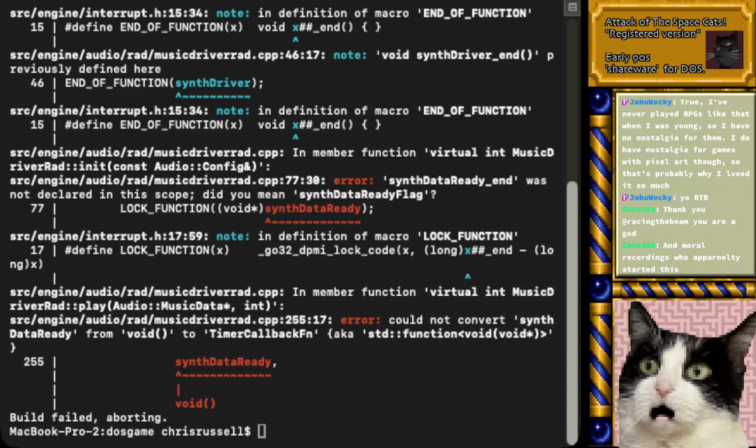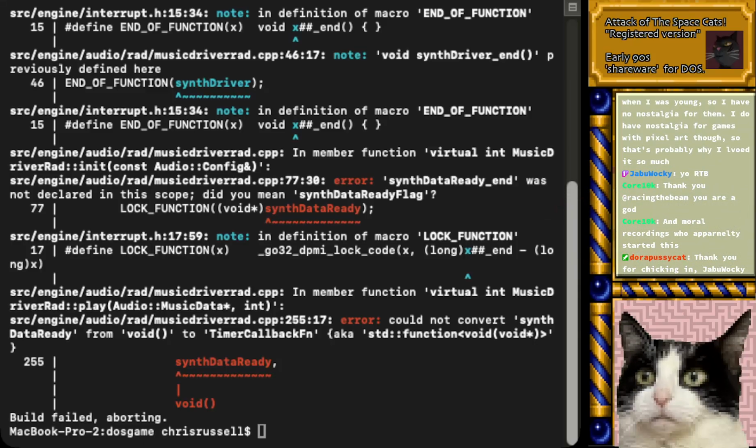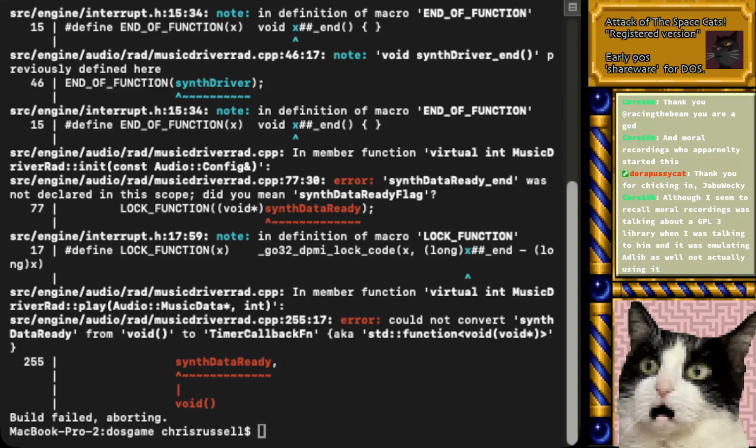Played RPGs like that when I was young, so I have no nostalgia for them. Yeah, no, that's true to me. Thank you for checking in, Gemma. I was halfway through that line and I've scrolled past it. I do have nostalgia for games with pixel art, though. That's probably why I loved it so much.